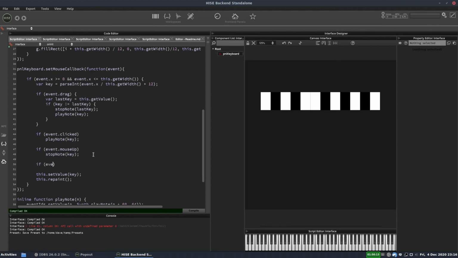We'll add another if statement, if event.hover, and then we're going to set a data property of the panel to the value of the hover event. So all panels have an object called data, which you can put in any data you like. So we'll call this one this.data.hover.